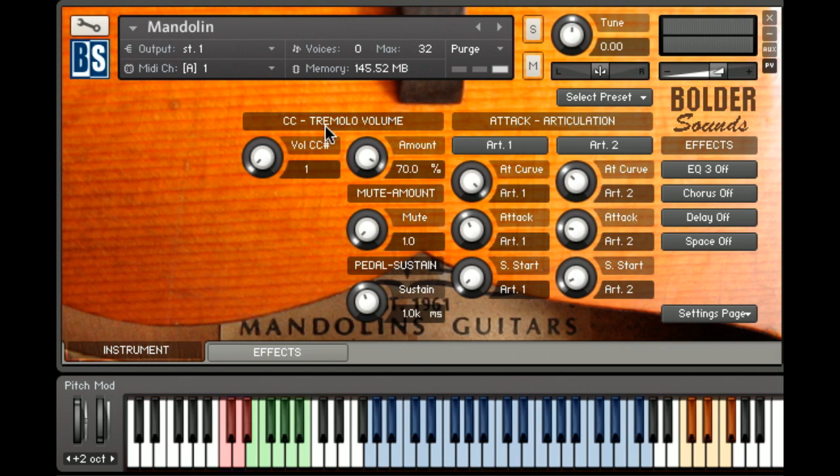For controlling the tremolo with your controller, you can change the CC assignment. You can change the amount here with this knob. So this is increasing it. If I turn the knob counterclockwise, then I can decrease the tremolo volume. This is in regards to the KSP tremolo.